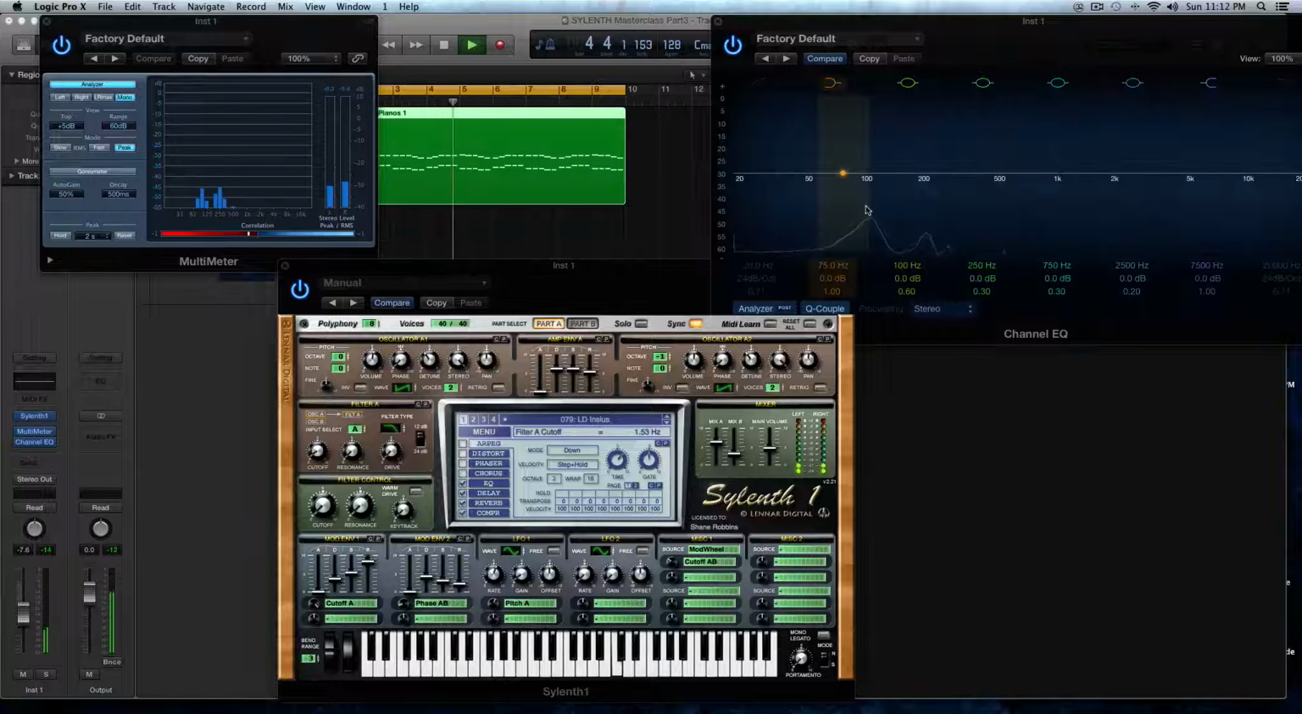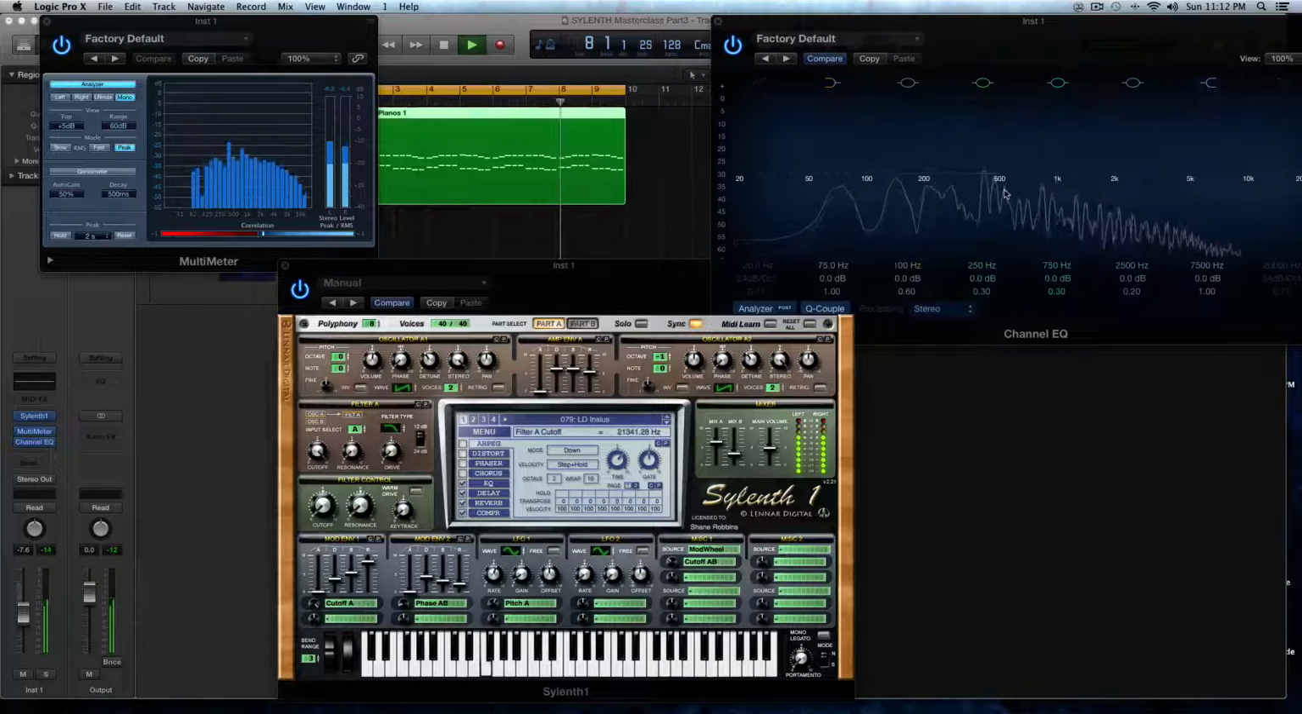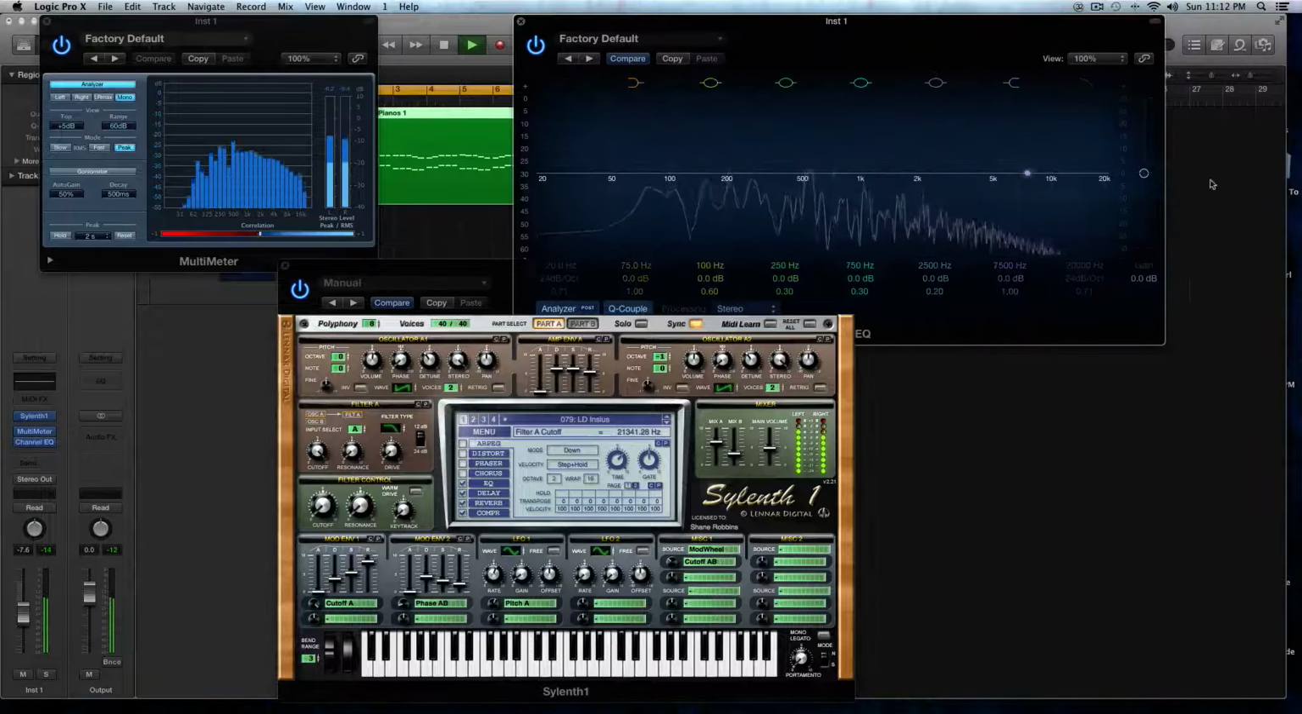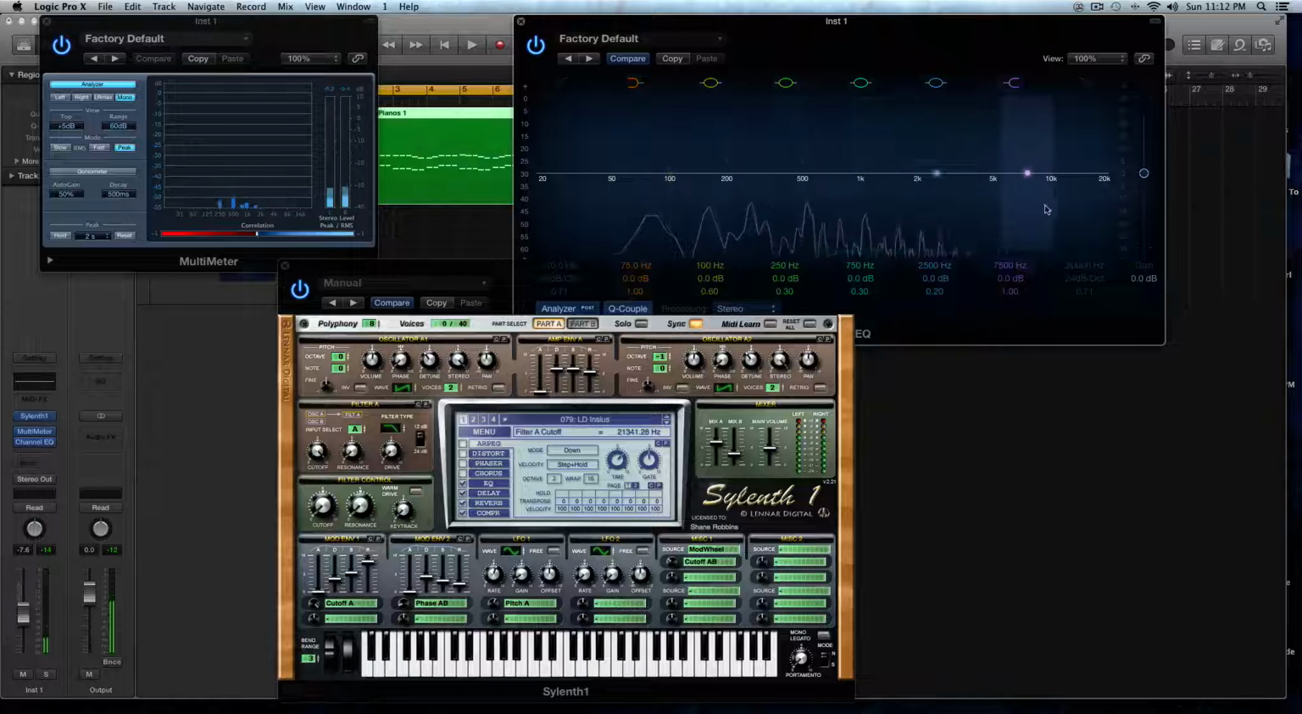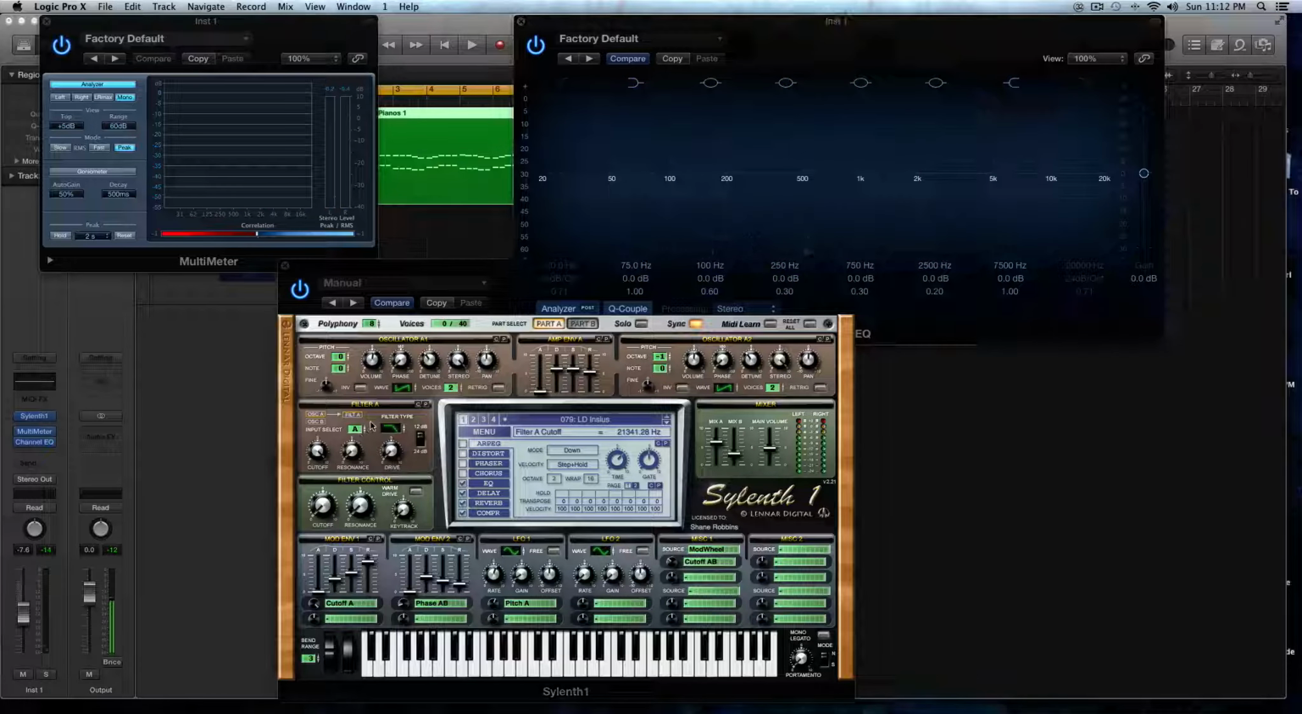So see how there's very, very little content going on, just from 50 to maybe 500. Then as you boost it, you're basically getting from 50 to 10K, which is awesome for a low-pass filter. It's very high quality. So let's talk about this drive and this 12 dB before we touch on the resonance knob.